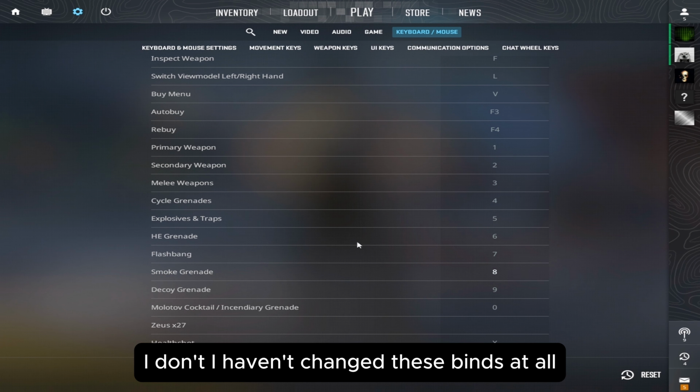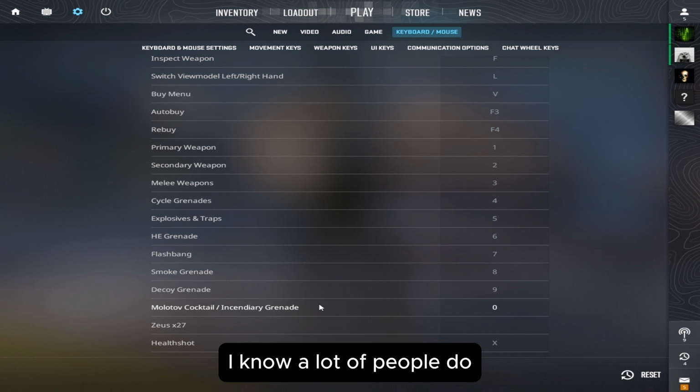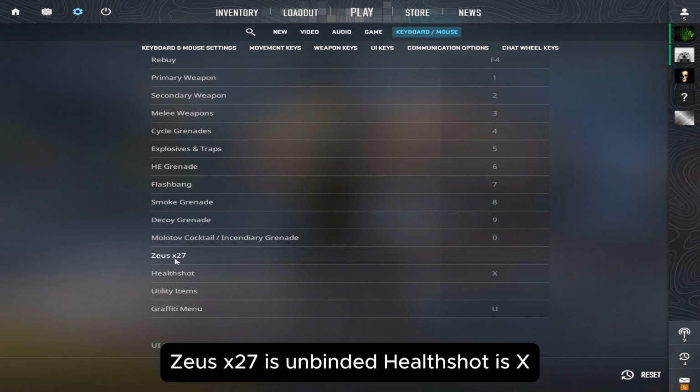I haven't changed these binds at all. I haven't really felt the need to. I know a lot of people do, but I just haven't felt the need to. Zeus X27 is unbinded. Hellshot is X.